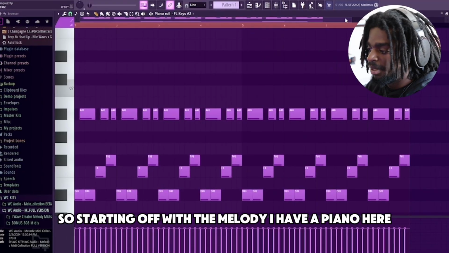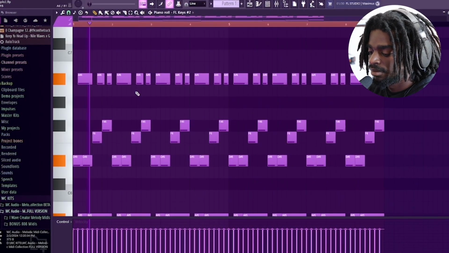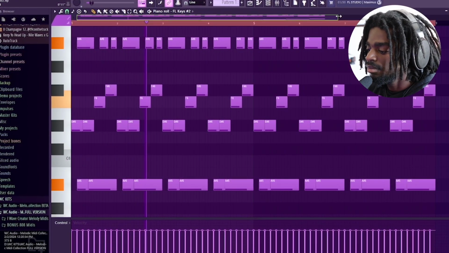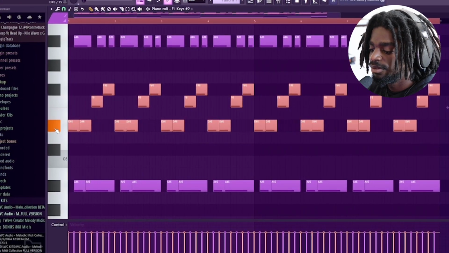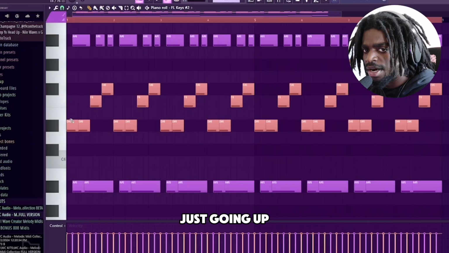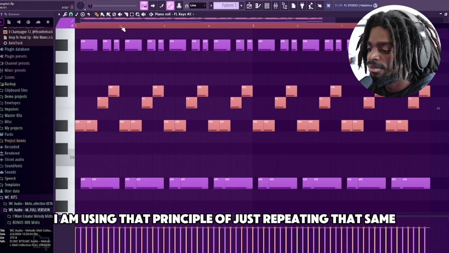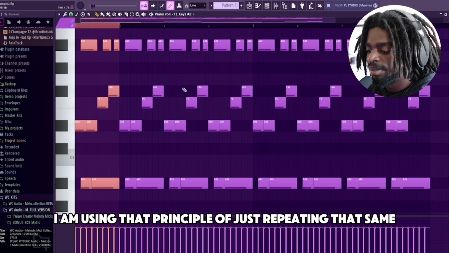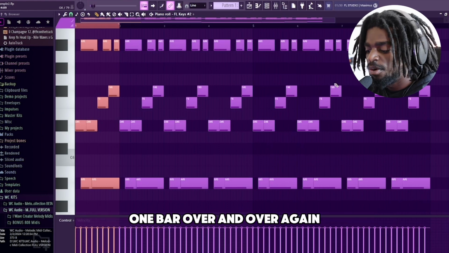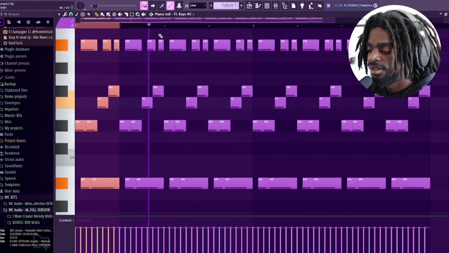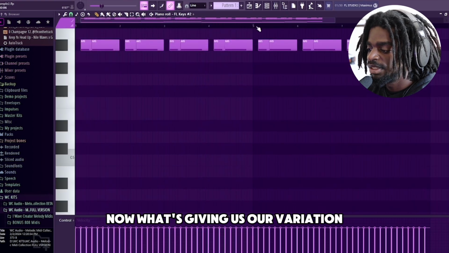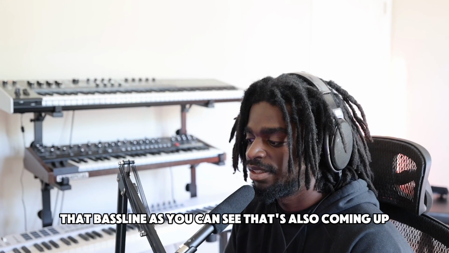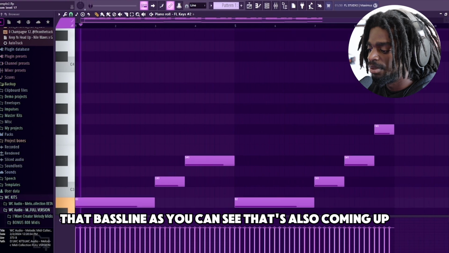So starting off with the melody, I have a piano here. Now what I wanted to do was give it that Whoa kind of feel, so I just went dun, dun, dun, dun, just going up. And as you can see, I am using that principle of just repeating that same one bar over and over again. Now what's giving us our variation? That bass line. So as you can see, that's also coming up.